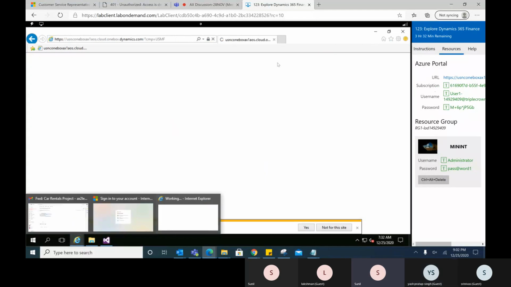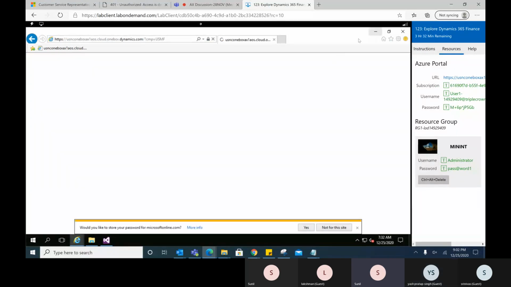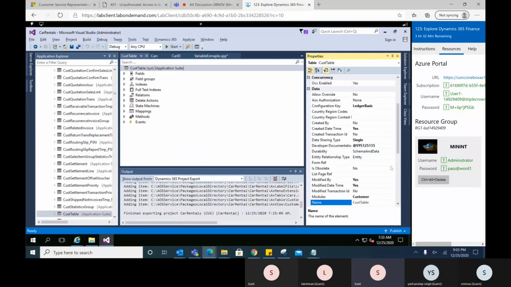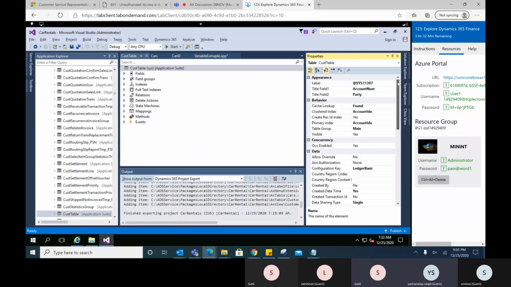How to identify table names and form names, I have already shown you. I'll show you once again now. Go to the table and try to open the table. For example, we know that it's cust table. Cust table is the customer master table. Go to the table, go to property. If you want to make sure it's a master table or not, go to the table properties and see what is the table group. So it's master table.